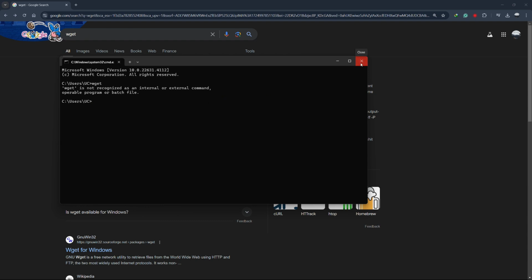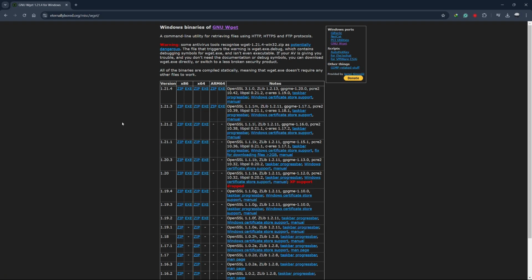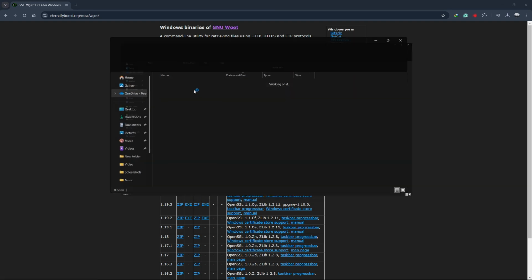Next, we need to download Wget. Open your browser and search for Wget download for Windows. Find the official Wget executable file for Windows and download it. Once the download is complete, go to your downloads folder and locate the Wget executable file.